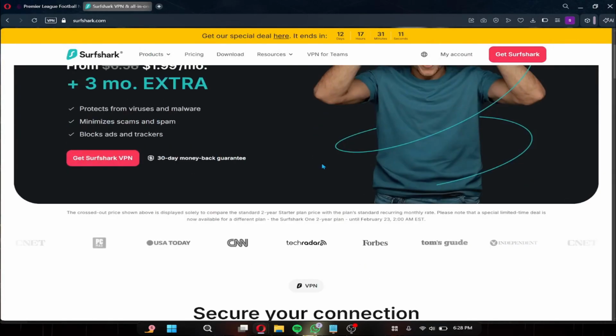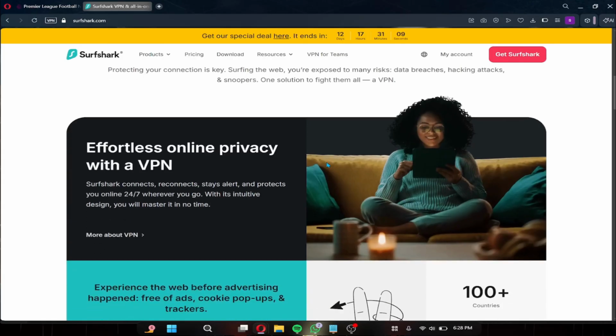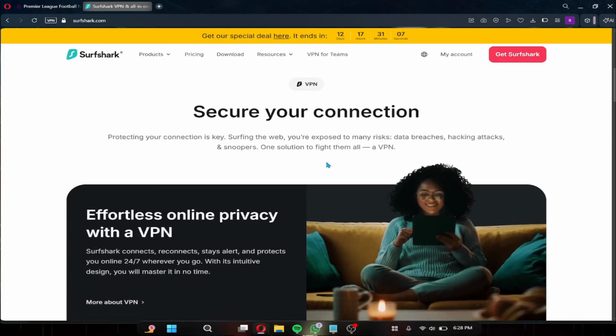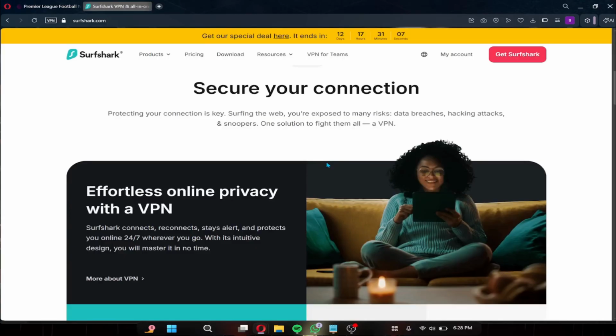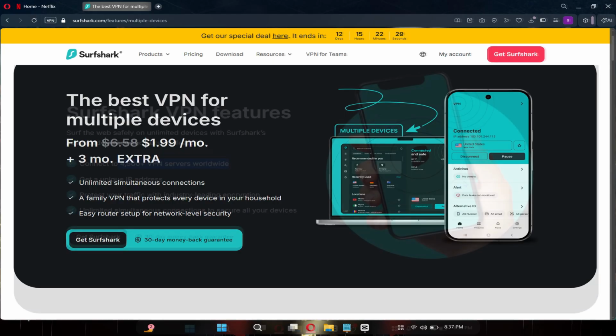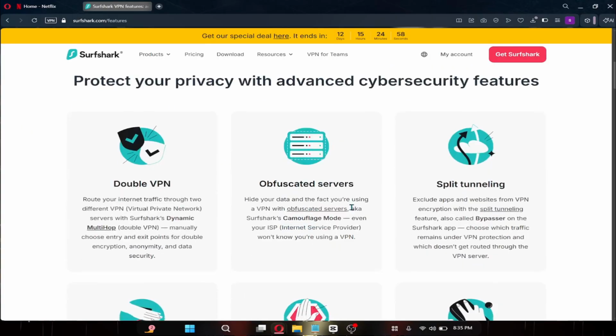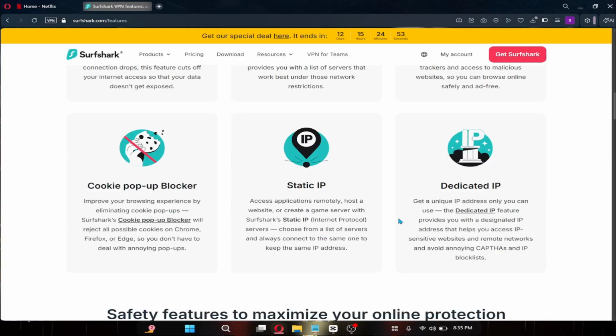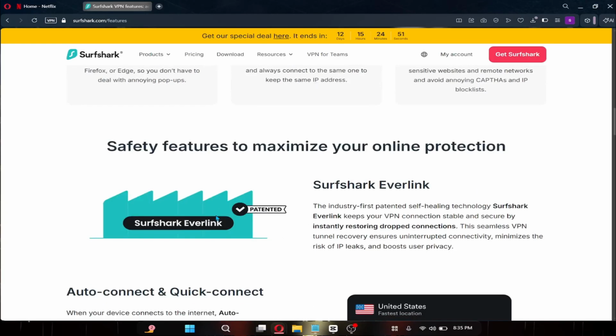For this tutorial, I recommend using Surfshark. Surfshark is fast, secure, and reliable, and it works well with streaming services, websites, and other online platforms. One of the best things about Surfshark is that it allows unlimited devices on a single account, so you can protect all your devices at the same time. It also comes with strong privacy and security features, including a kill switch, an ad blocker, and strong encryption, which keeps your online activity safe.